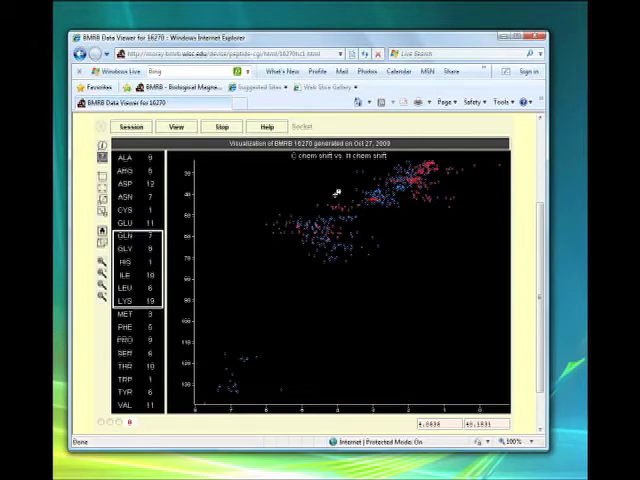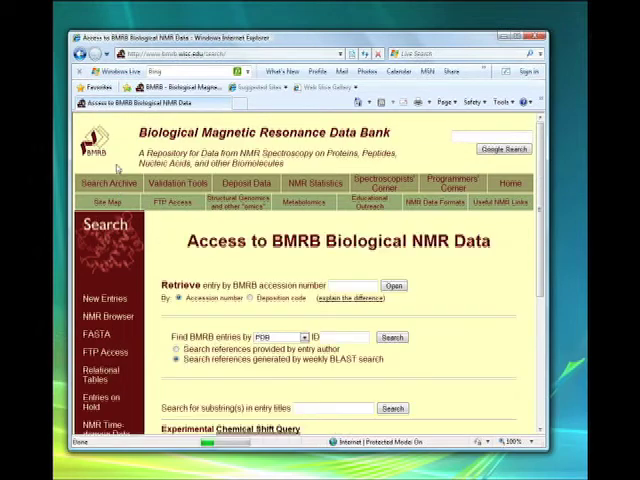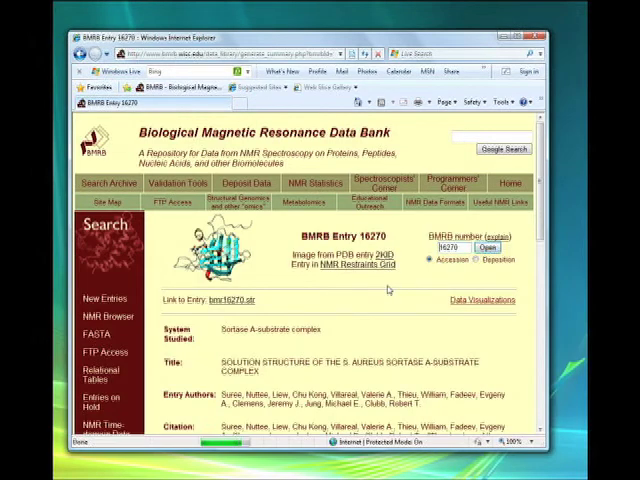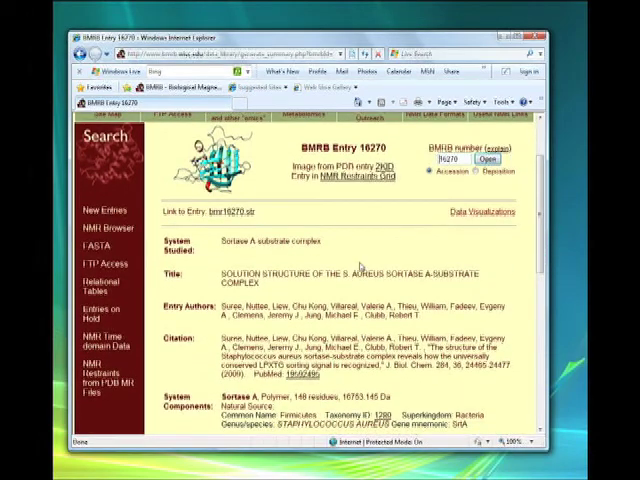Hopefully you're now interested in using this tool, so here's one of the ways to access DEVise visualizations. Go to the BMRB DEVise homepage, www.bmrb.wisc.edu. Then go to the NMR browser and search by whatever criteria you want. In this case, I'm just entering a BMRB accession number. Assuming you enter valid search criteria, you'll get an entry page like this.